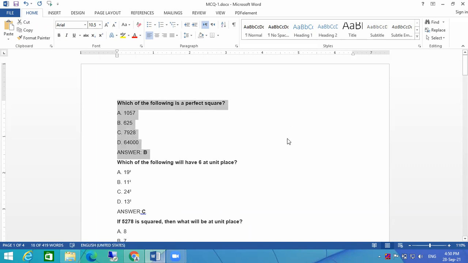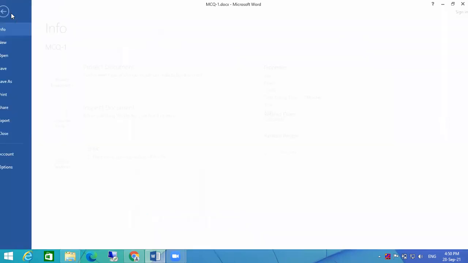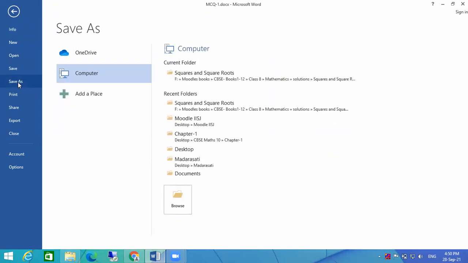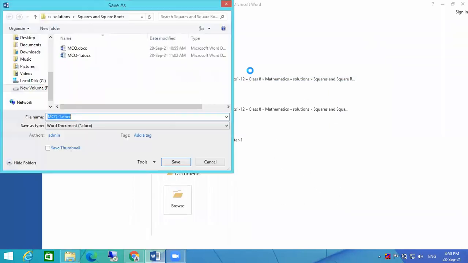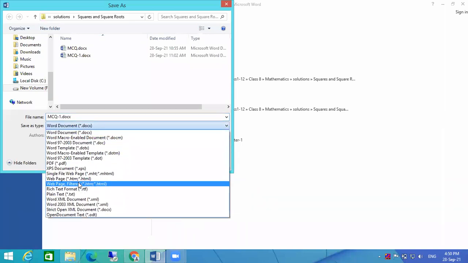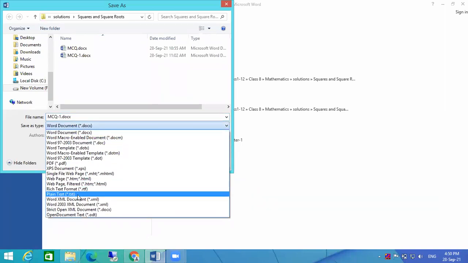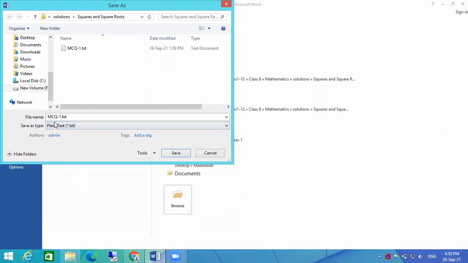Once this is ready, what we need to do is save this file. Save as a simple plain text. There is an option, save as type, save as plain text. That means it will go straight to a text file. I'll just name it 2.